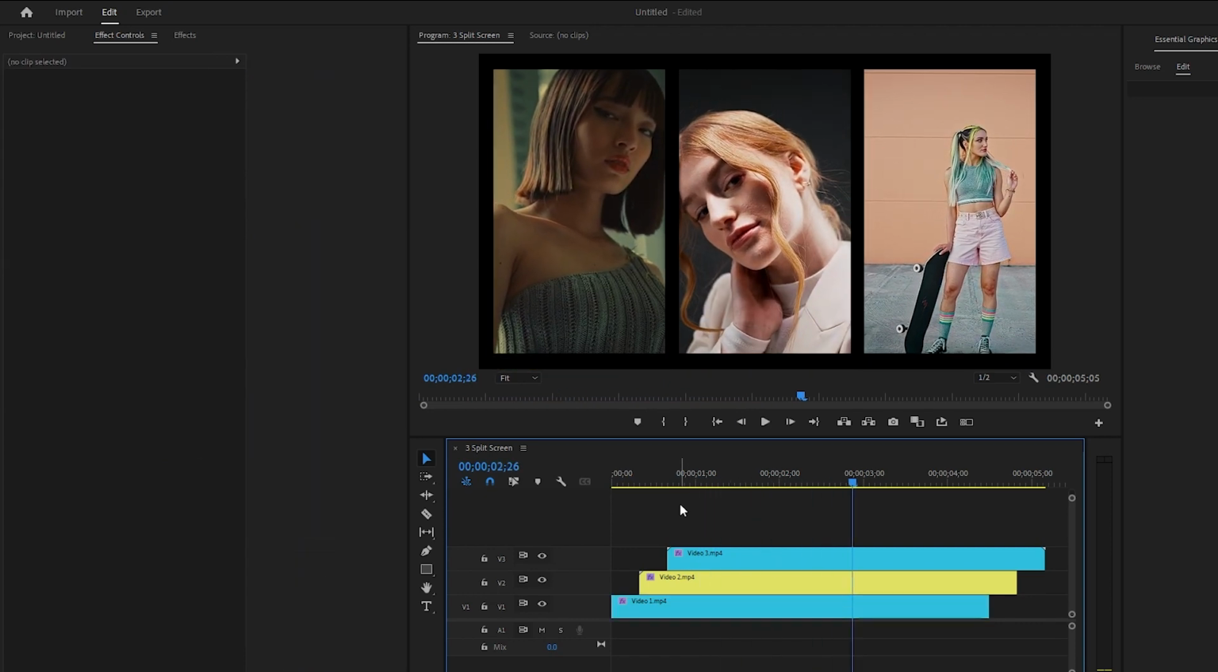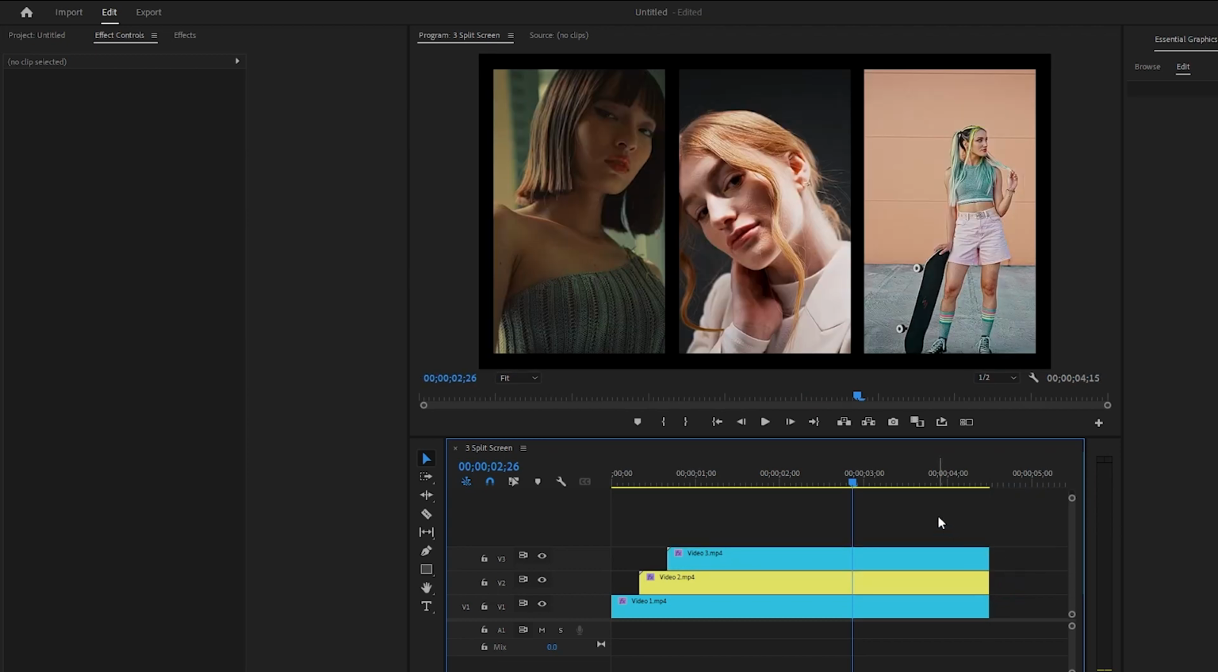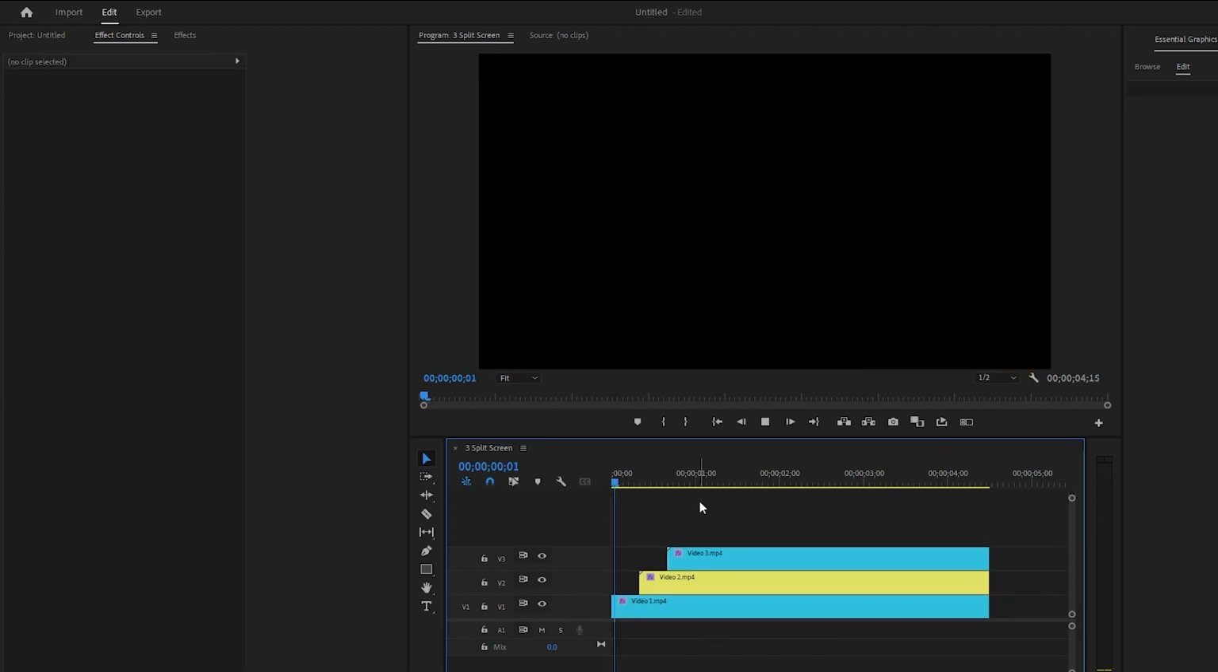It looks great. Also, you can adjust the length of the video. In this way, you can create an animated 3 split screen video in Premiere Pro.